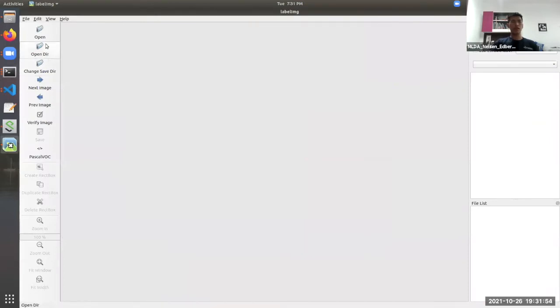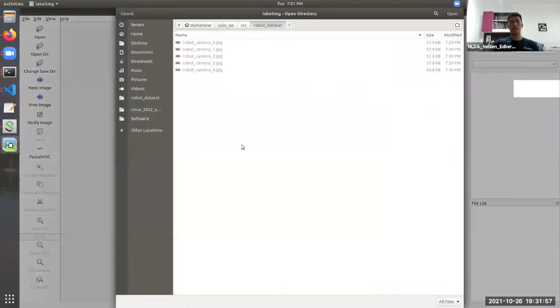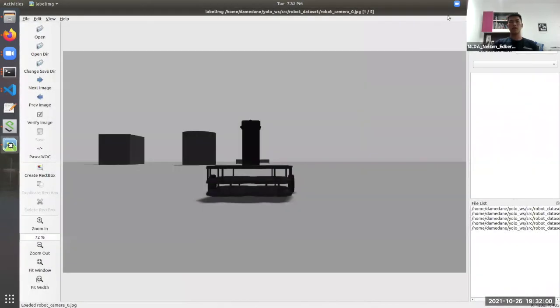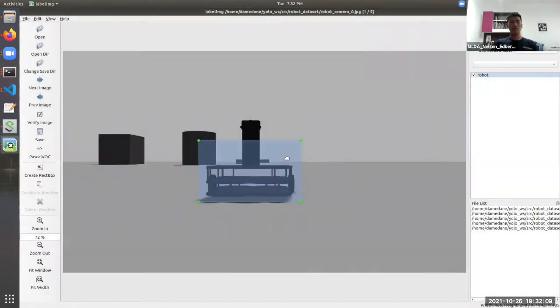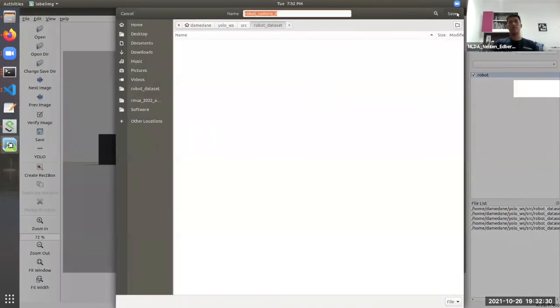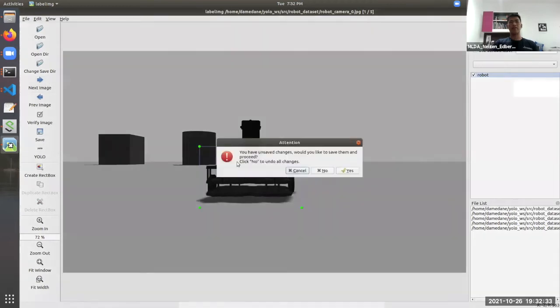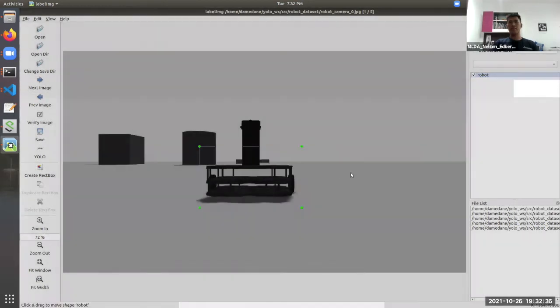Then we just need to press the open directory, then press open. You guys can see that I'm currently labeling it. Let's say this is the robot that we want to detect. Just need to create the bounding box over here, and then make sure that we save it as YOLO because we're going to use a YOLO model. And then you guys can adjust it after that. Once you guys are okay with the bounding box, you can press save and put it in the same place for now, and then carry on.